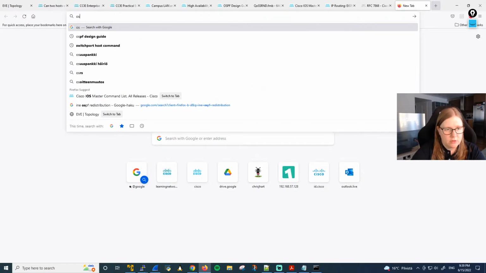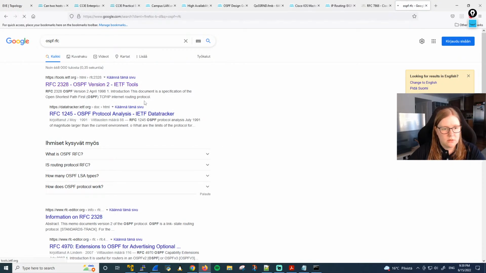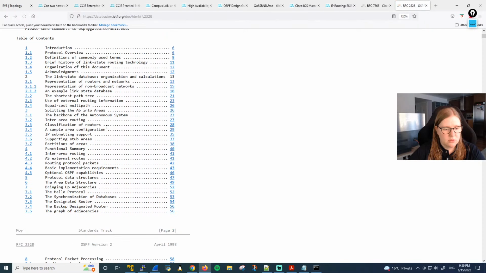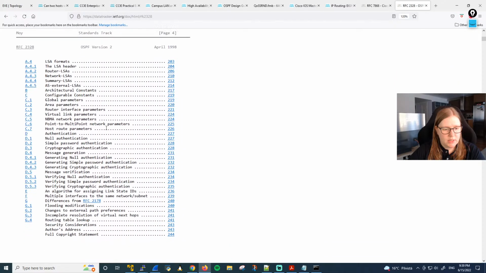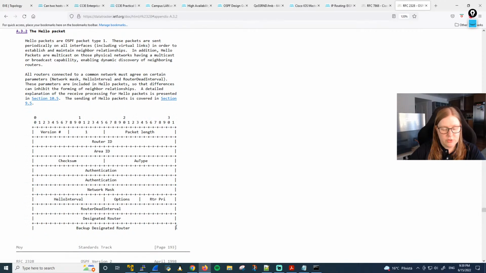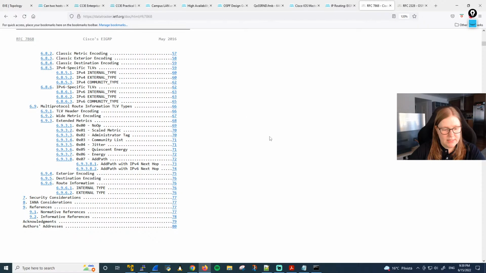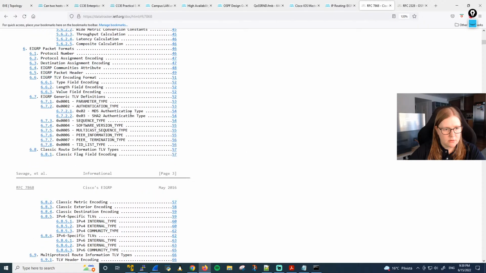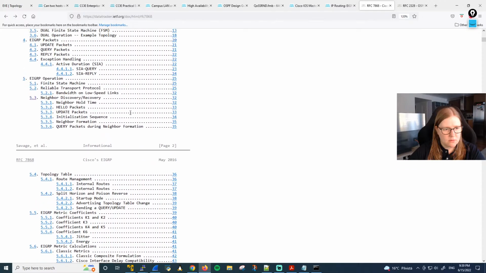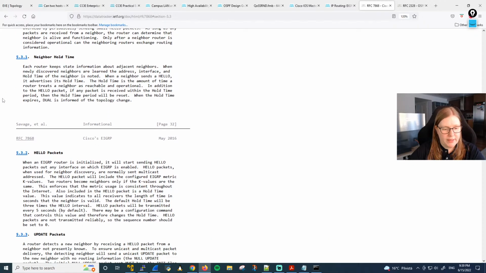OSPF RFC. So if we go here, there should be that appendix. Right here, OSPF hello packet. So this is what I was looking for in the EIGRP RFC, something similar. But it looks like there isn't anything like that. Let's check what it says about the hello packets.